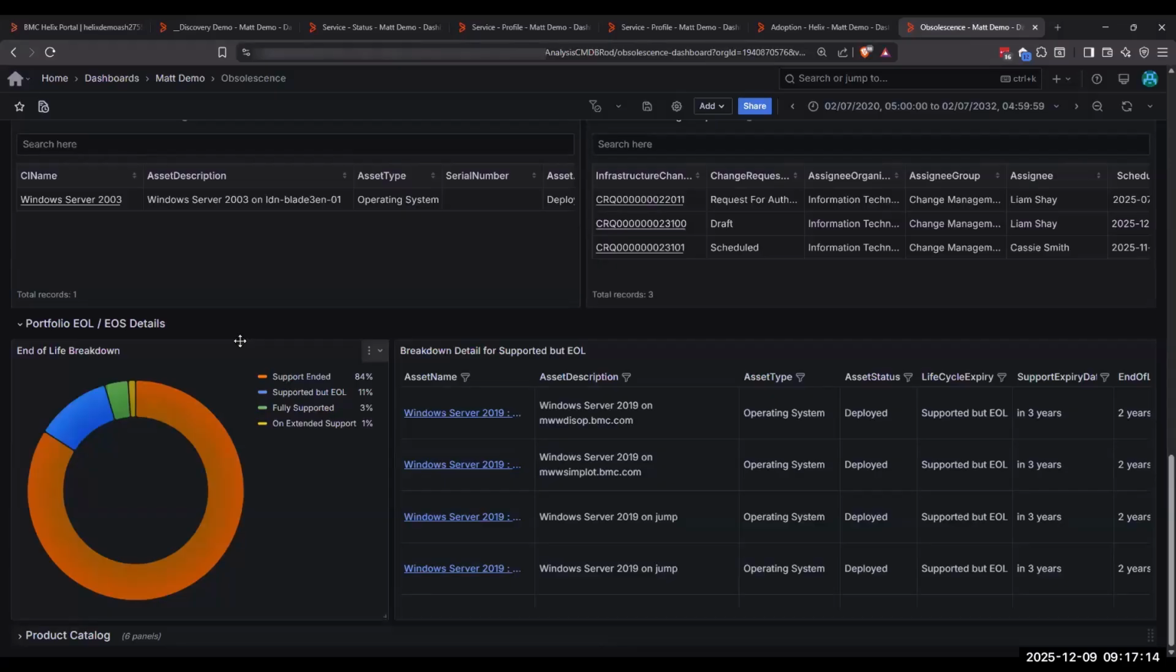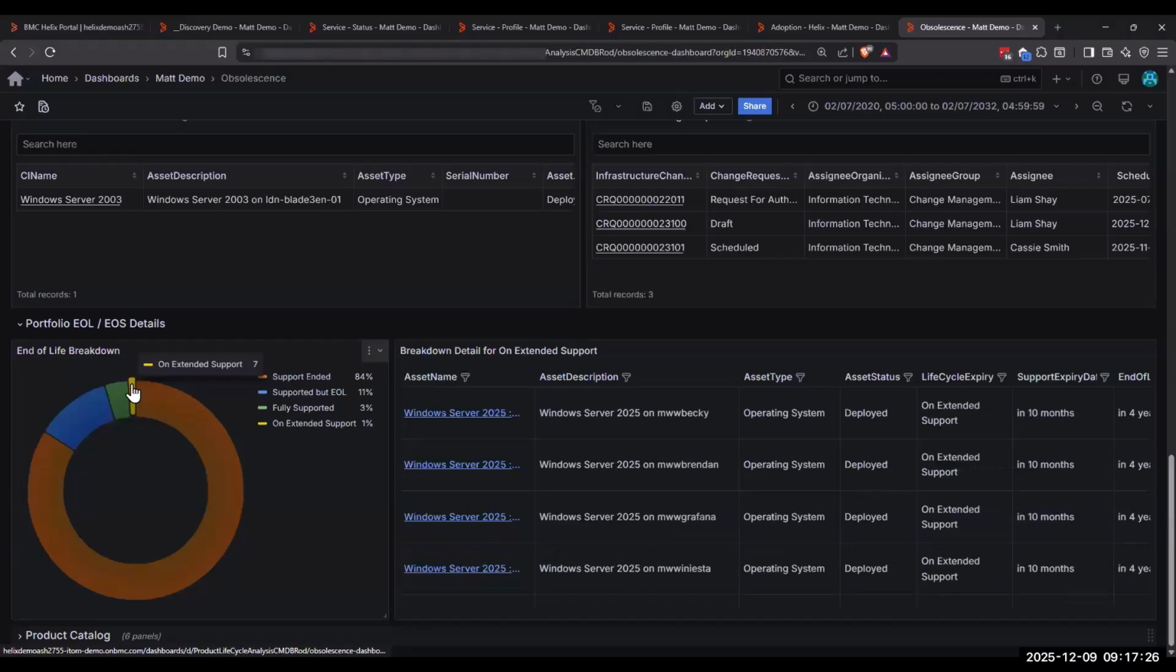So here we want to know which ones are now on extended support. We can just click on that yellow bit of pie, Matt. There's only 1%, so it should be a fairly short list. And that little panel to the right updates, and it says these are the ones on extended support. So that gives you a better view of the detail in your CMDB. Close that one up, and we'll go down to the next one.